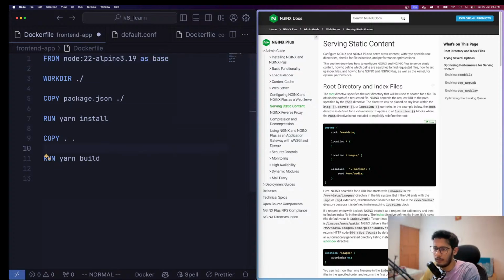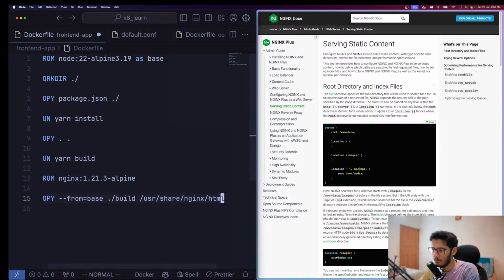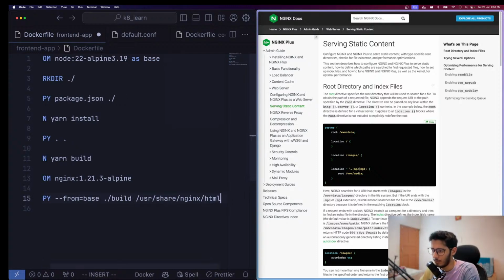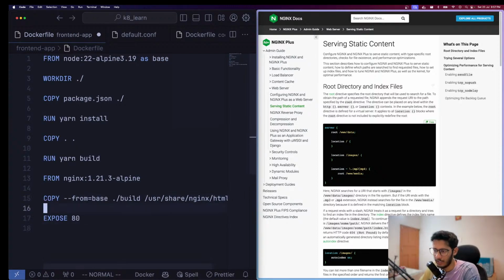And then we'll have another Dockerfile. We'll say from nginx alpine, right? So we can copy the build folder to this particular folder, which is HTML, and then expose port 80. I think it by default serves this. We'll see whether this works or not in a while.